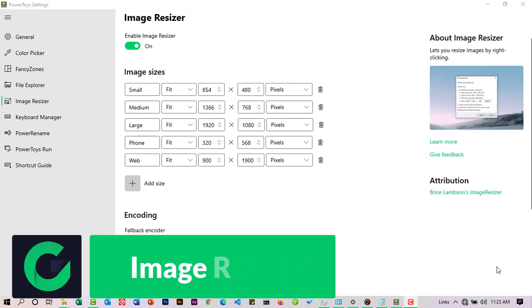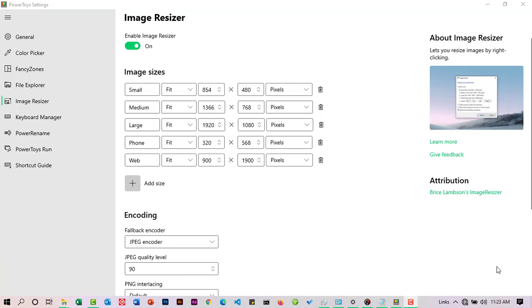And the next utility is the image resizer, and as the name suggests, this utility helps you to resize images by right clicking them. The cool thing with this utility is that it will help you to resize multiple images all at the same time. Of course, you need to have the image resizer utility enabled on top here, and here you're going to see the various image sizes that we have. You can adjust from fit to fill to stretch. You can adjust the sizes that we have here.